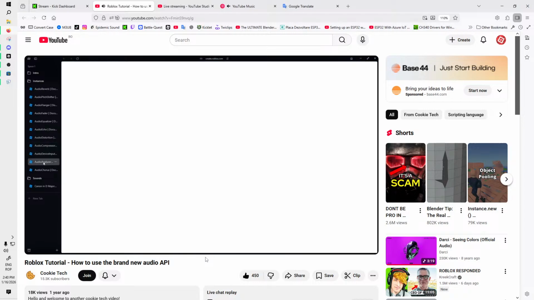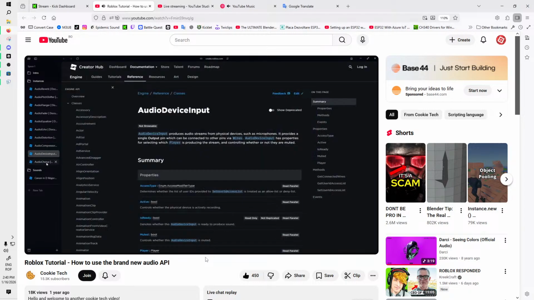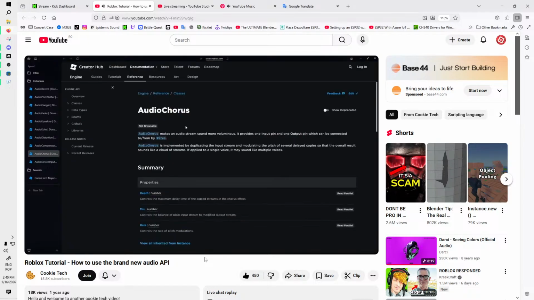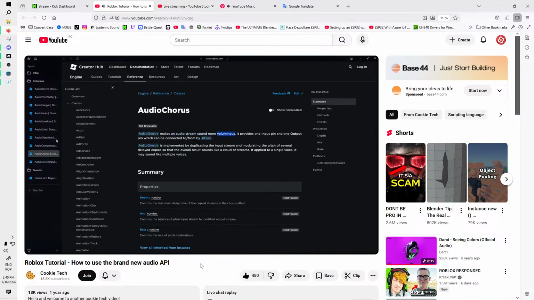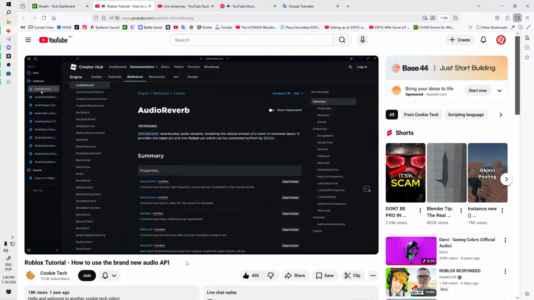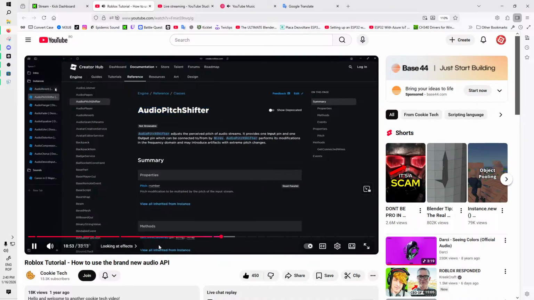The audio analyzer, which we're not going to be covering today, and the audio chorus, which once that loads in, come on, load on up Roblox, I have to refresh the page. Makes any audio stream. This is once again another effect. So I'm going to try and run through all of them and explain them the best I can. We're also going to skip audio reverb because that's quite complicated. You can experiment, it works the same as all the other effects, it's just quite complicated.